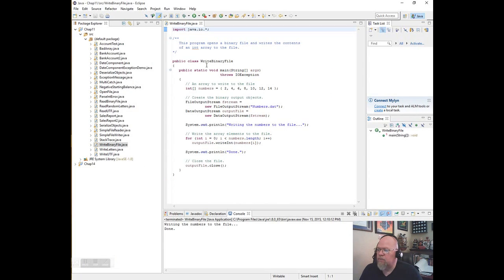So let's go ahead and take a look at this very first program example, which is called the write binary file. Notice up here at the top, I do have the import java.io. I do have my public static void main. I create an array. It's an integer array. The name of this array is called numbers, and we load it with 2, 4, 6, 8, 10, 12, 14. And then I create my file output fstream, which is a new file, numbers.dat, and a data output stream. We create the data output stream from the fstream.